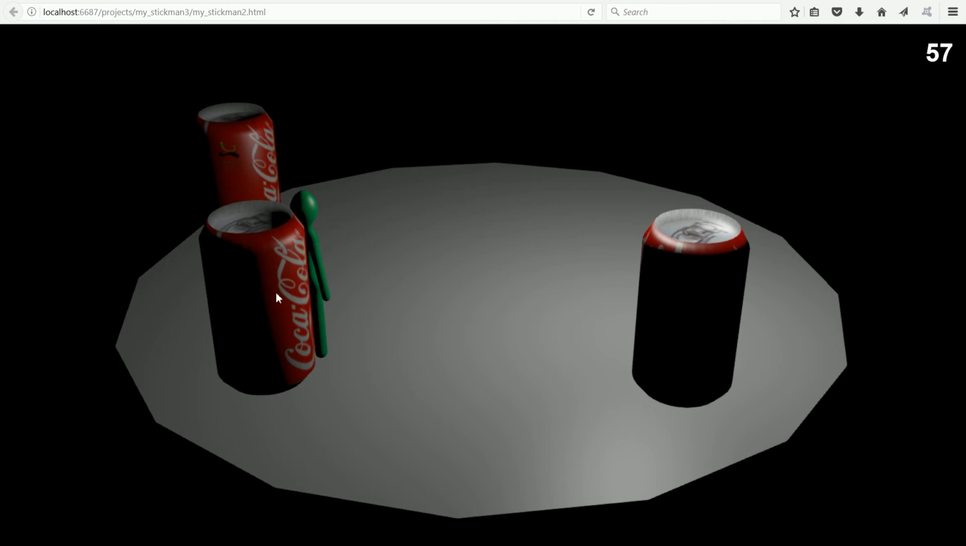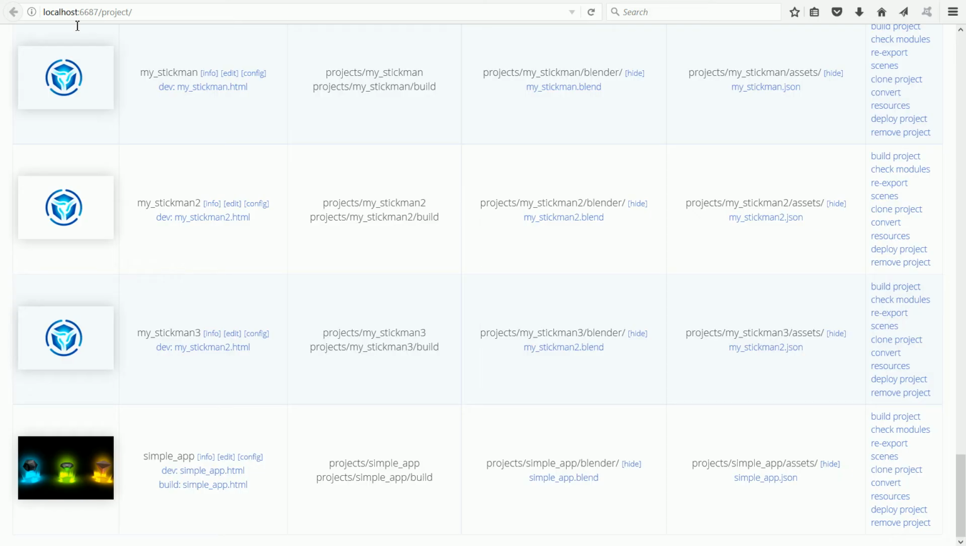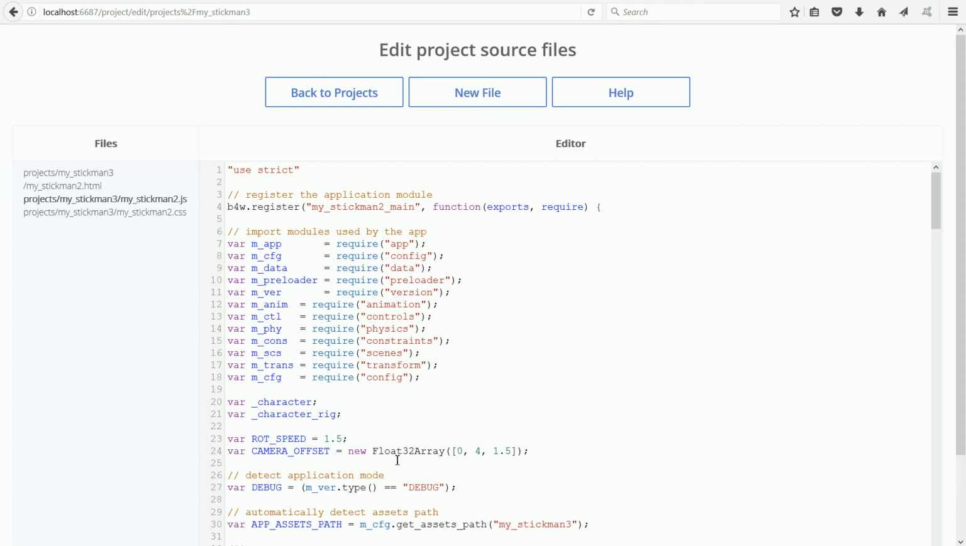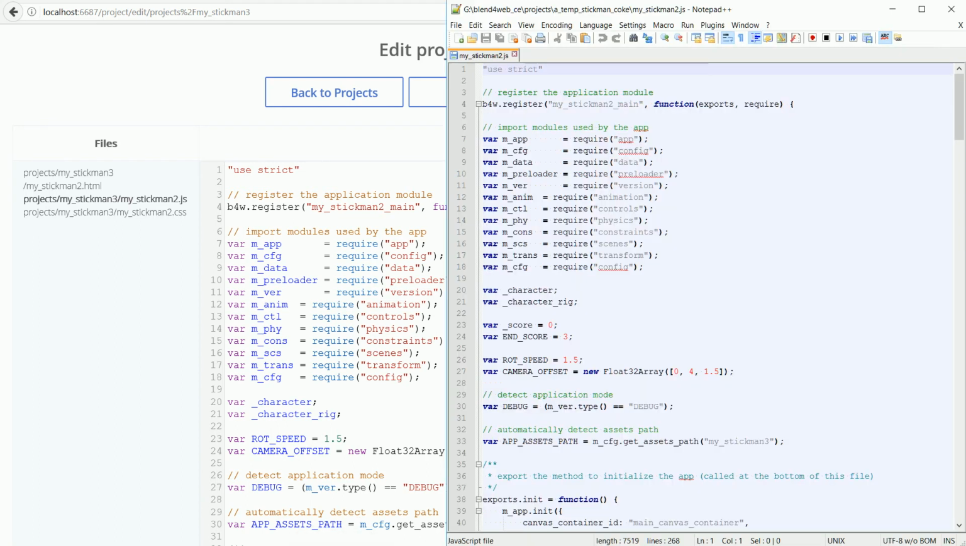To score a point when a Coke can is collected, go back to Project Manager and click the Edit link. Click the link for the JavaScript file, the .js file. We need to add code that will detect the collision between the character and a can. It will remove the can and update the score.